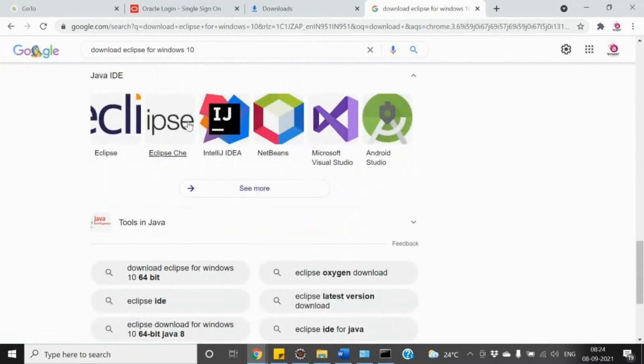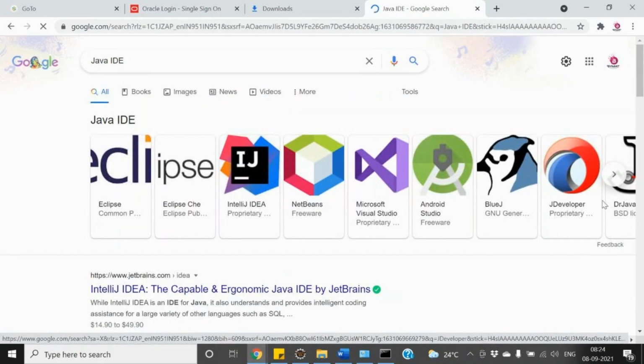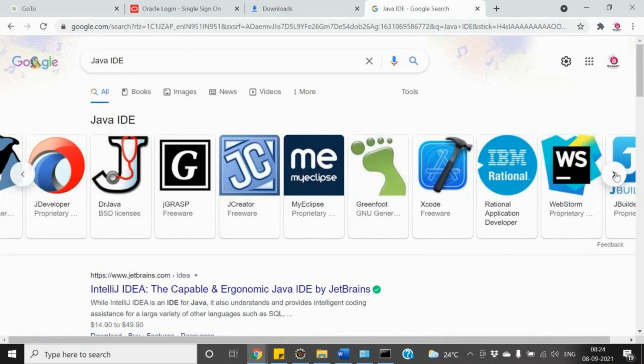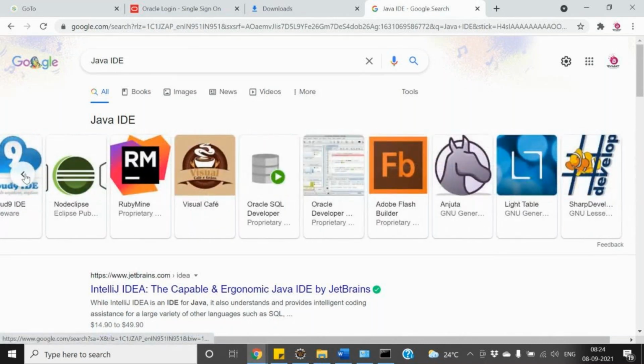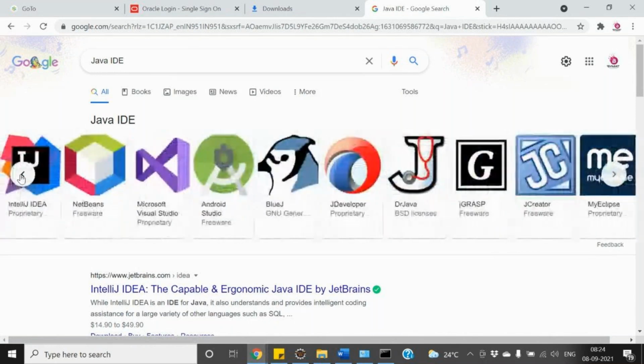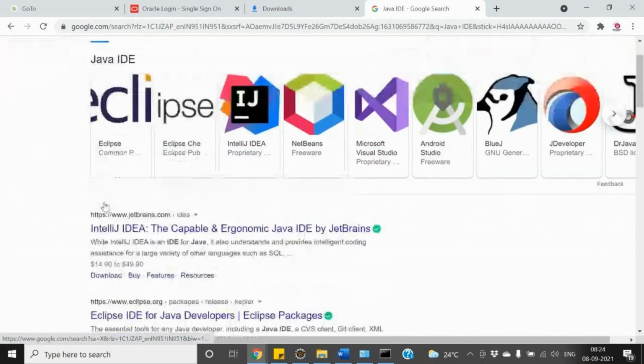So if you scroll down, we do have a number of IDEs available over here. Say Eclipse, IntelliJ, NetBeans, Microsoft Visual Studio, Android, Atom. There are so many IDEs available in the market, isn't it? See, look at the number of IDEs available. So why are we using Eclipse? Eclipse is more widely used and it is very user friendly, isn't it?